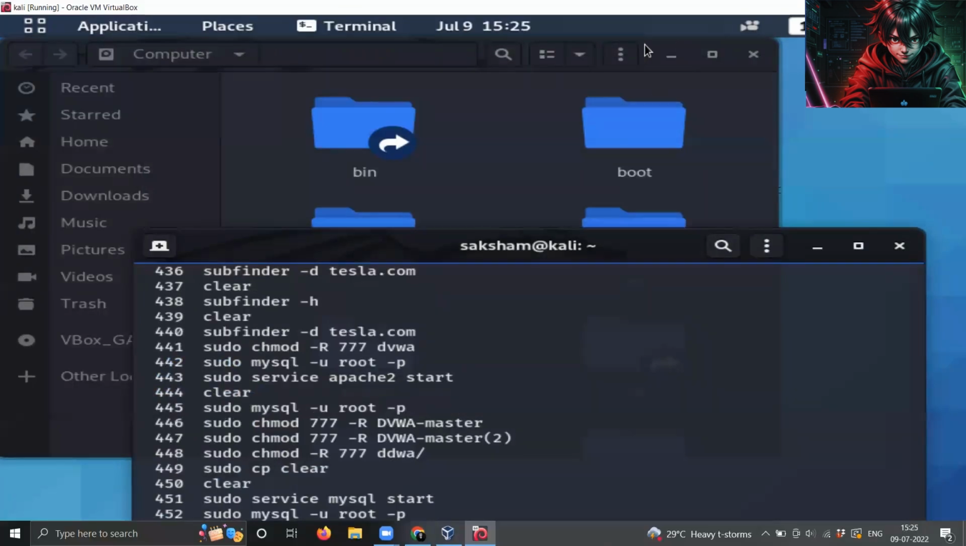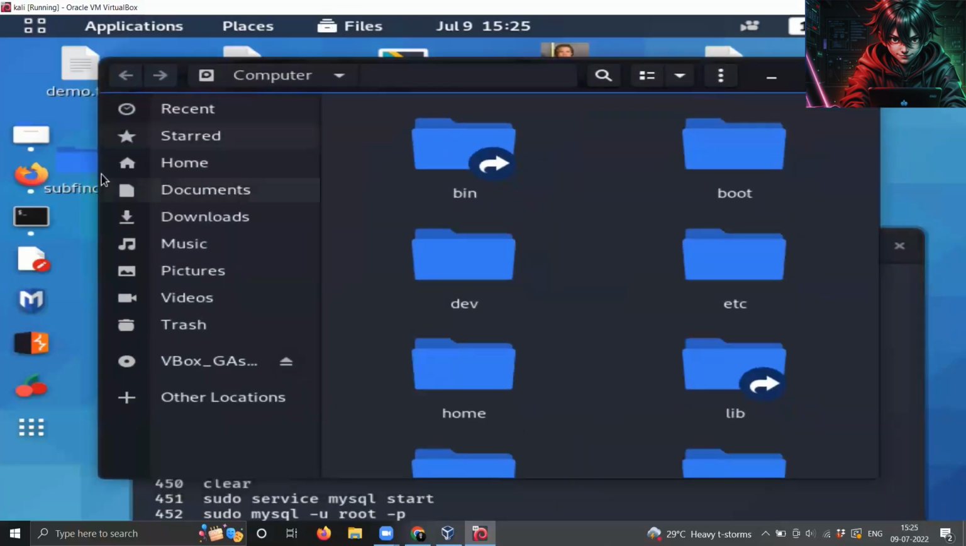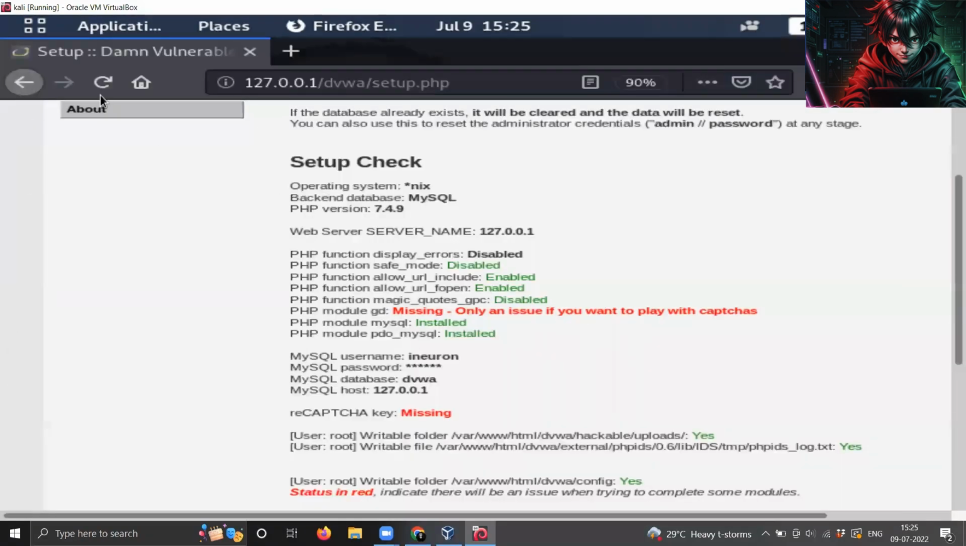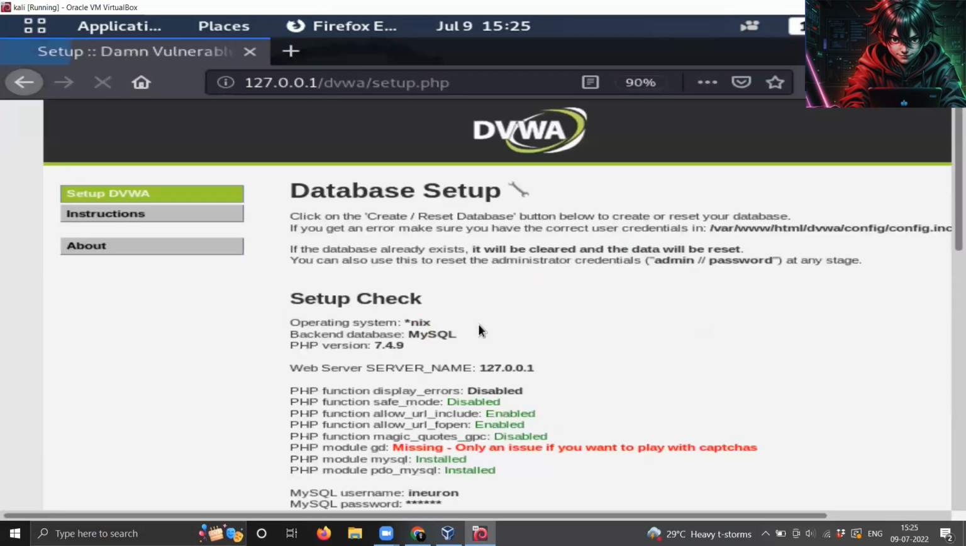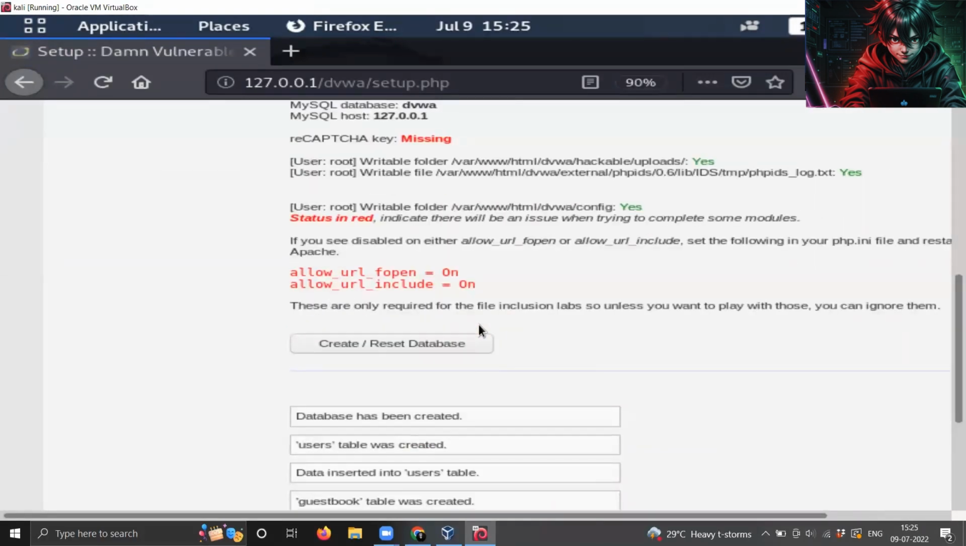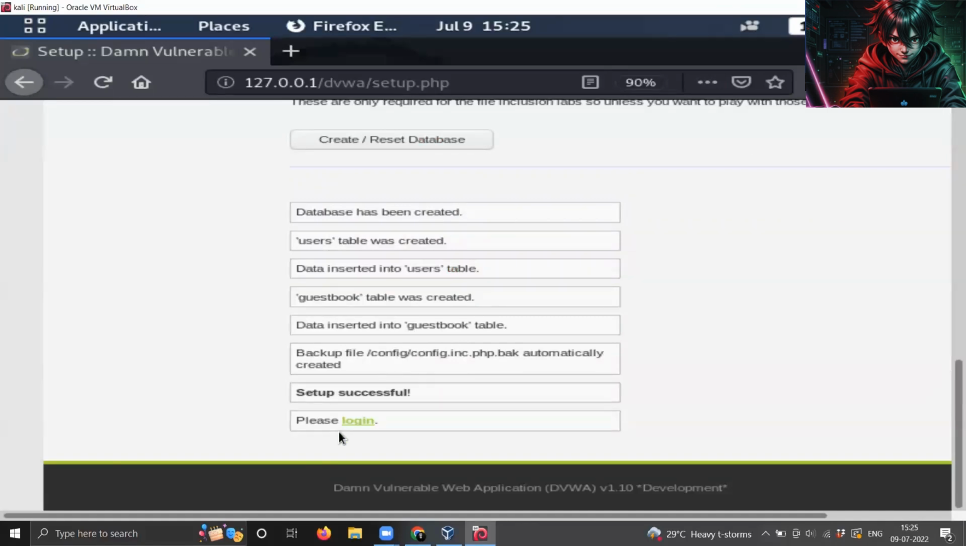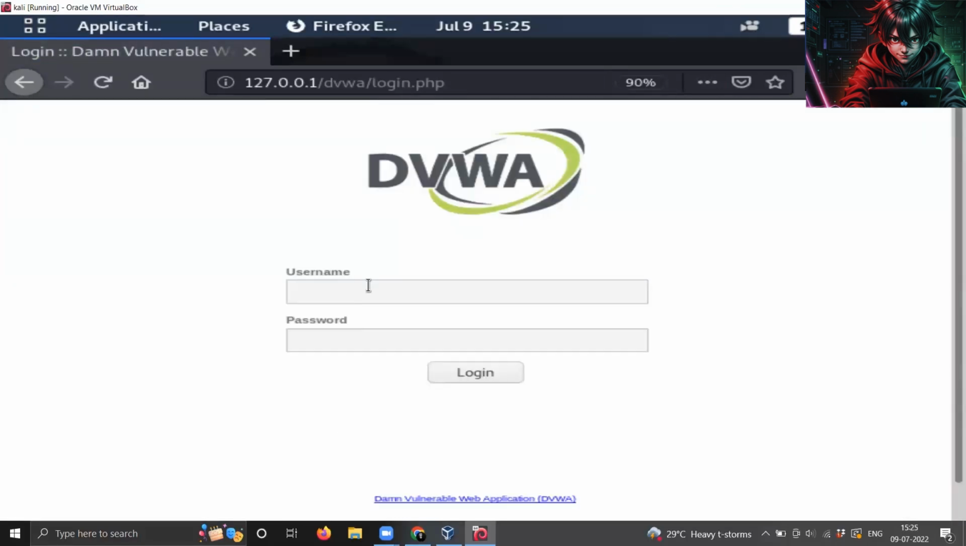Let's see if I'll be able to connect to my database. Okay, database has been created. Setup successful, asking me to log in. Let's go ahead and log in. Okay, I'm not seeing much doubts.